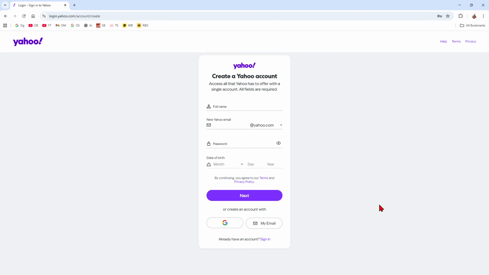Now, fix number 4 is wait for the cool off period. Yahoo, I'm pretty certain, imposes a temporary block. This can usually be between 12 to 36 hours after too many attempts. So during this time, avoid trying to register repeatedly. Just wait it out for a day or two and start from a fresh session.